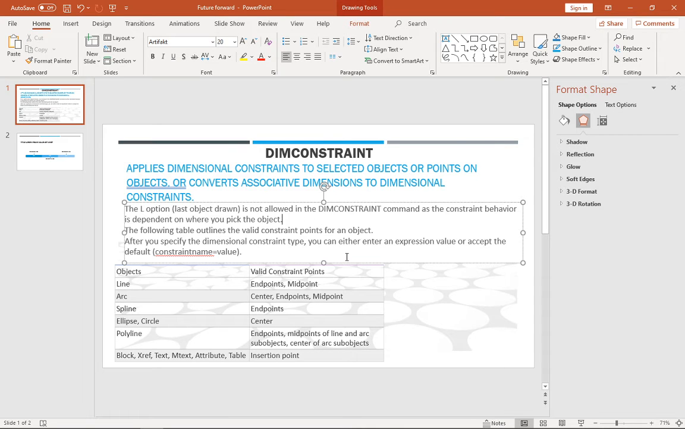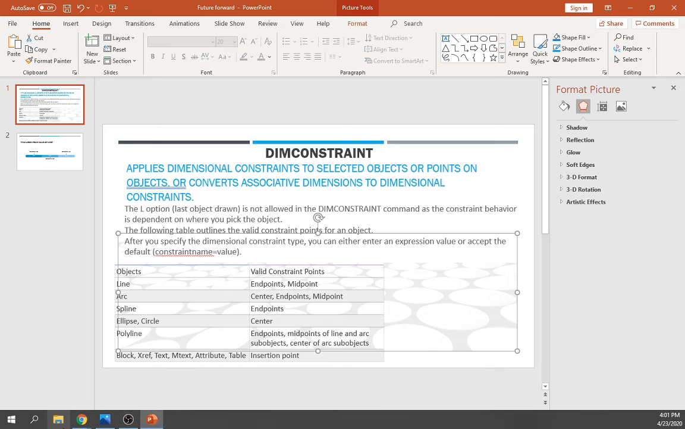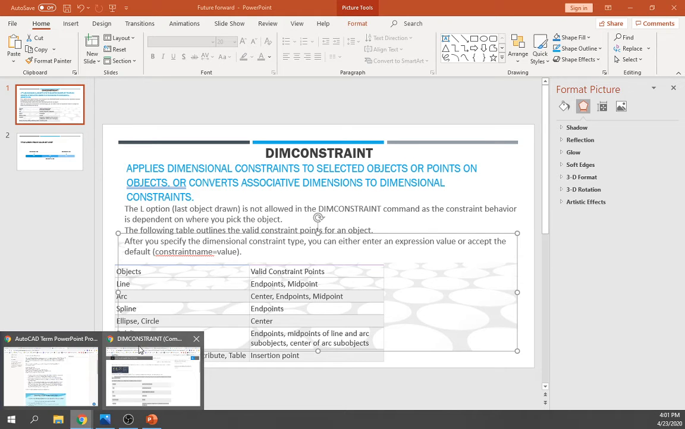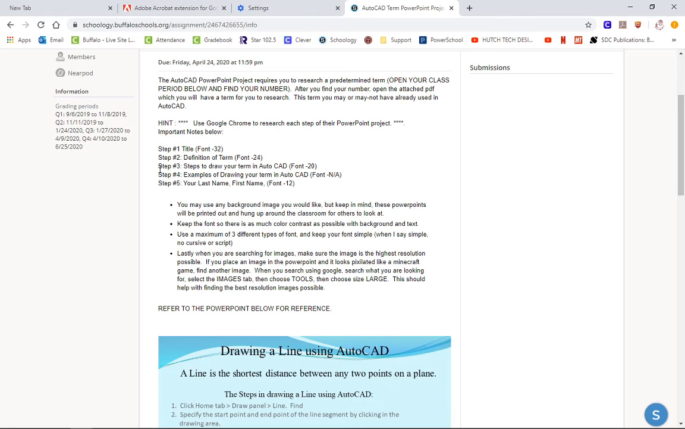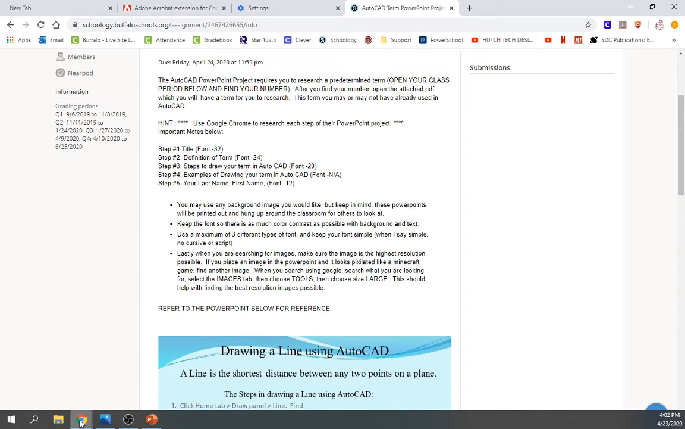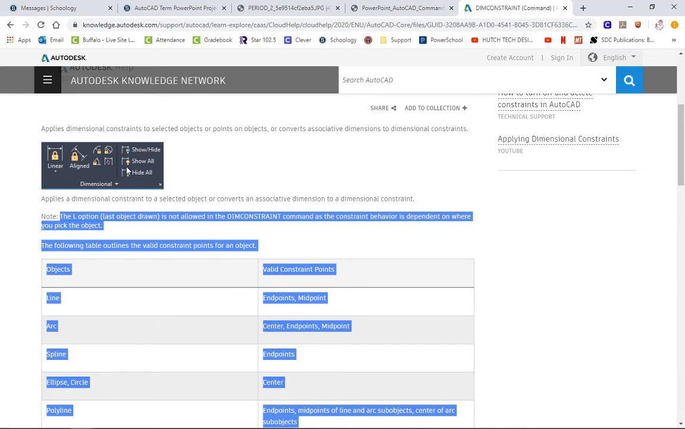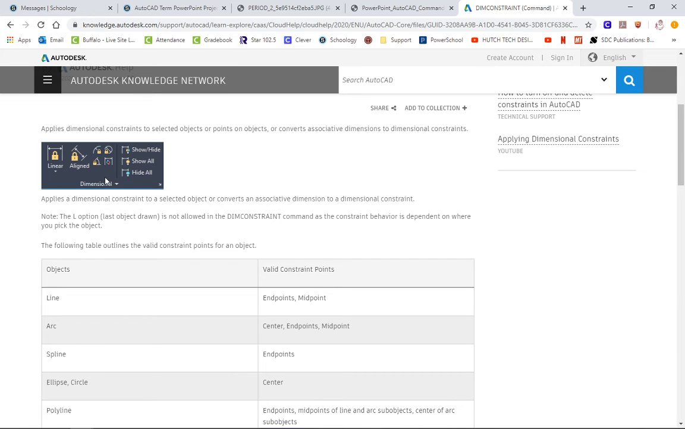So now the last thing, let's go back to our instructions. Okay. The last thing we have to do is put an example of our term in there. So that's an image. All right. And then the last thing is we're going to go ahead and put our name on there. Okay. So let's go ahead and go back to our web and take a look right here. Here's an image. So let's go ahead and copy the image. Try that again. Copy image.